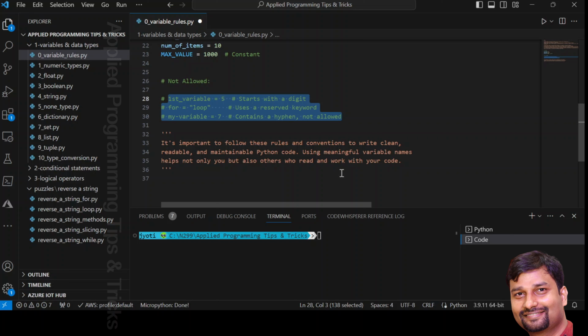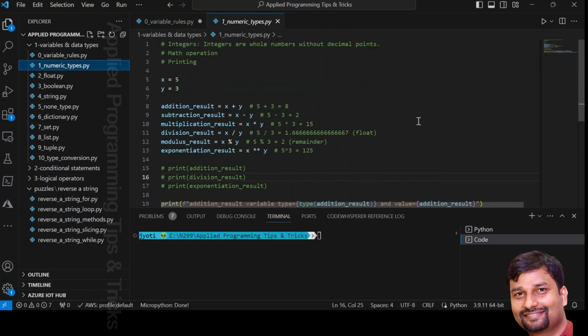What are the numeric data types available in Python? One numeric type means integer. Whatever integer you define in Python is called a numeric data type. For example, 1, 3, 5, all the positive numbers, all the negative numbers, those are called numeric types.